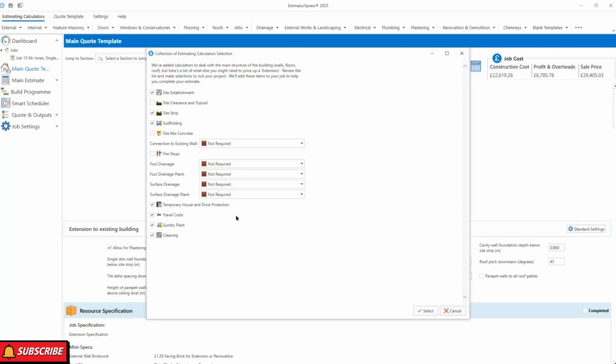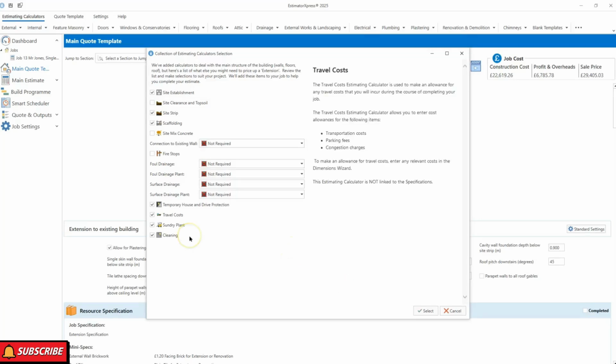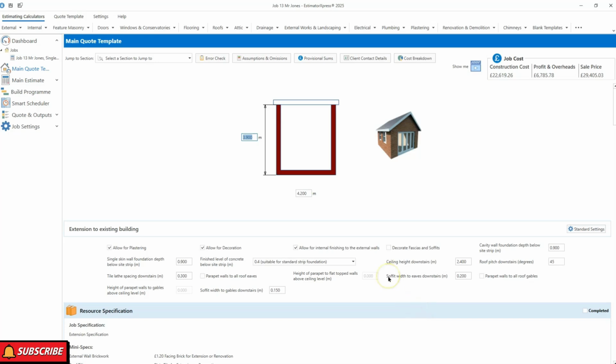In the new version of EstimatorXpress that we're looking at here, it automatically brings up for you a collection of estimating calculators. These are the calculators that are used to establish the size. Once you're happy with all the selections there, we hit select, and the software will bring you to the main quote template. And from this, we can key in the main dimensions for the single story extension that we're doing here. I'm going to confirm the depth to the extension, so perhaps 4.5 meters here, and the width to the extension here as well. So in terms of the width of the extension, perhaps we can allow 6.5 meters there. So I key that in, like so.